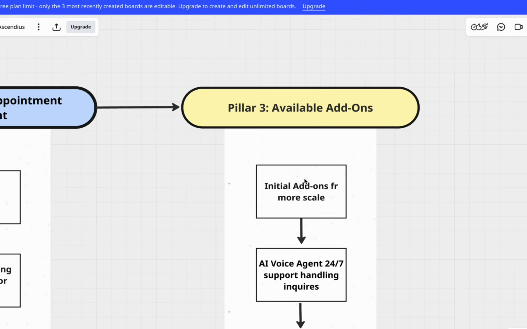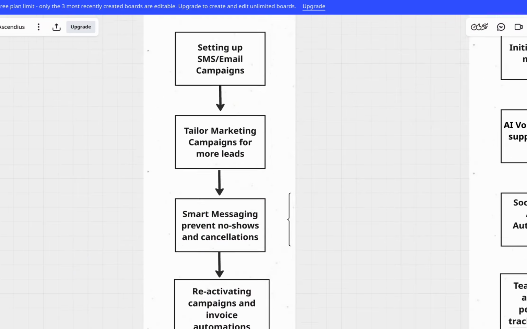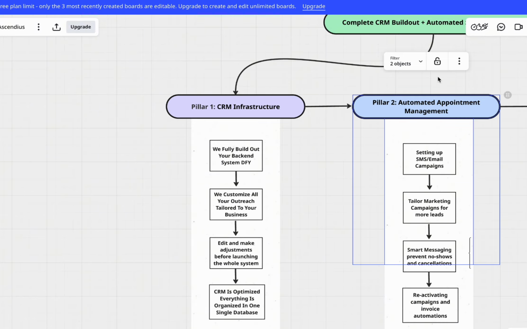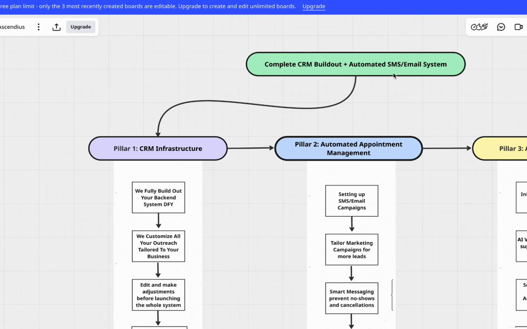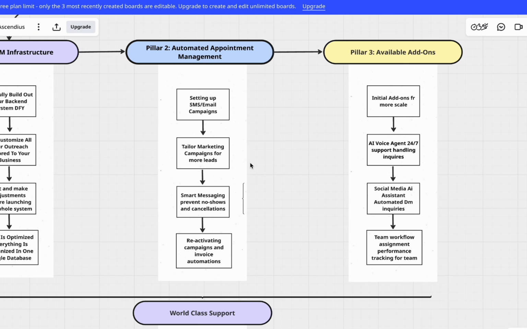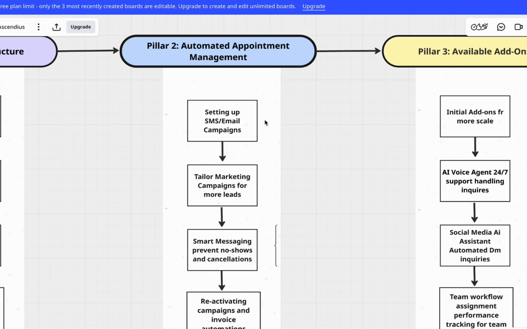I'm not really going to go into pillar three just because these are available add-ons. The reason you want to have these available add-ons is because this is the main offer right here, the core offer. But when someone sees these available add-ons, they can add on to these offers, right? For example, if someone wants an AI voice agent to handle all these leads that are coming in, then we can build out an AI voice agent into these pillars, into this service, right?